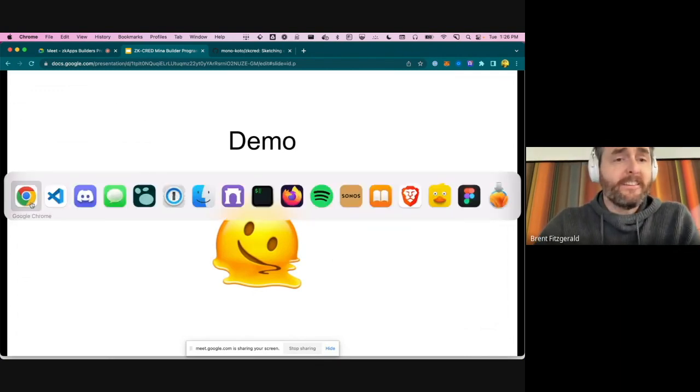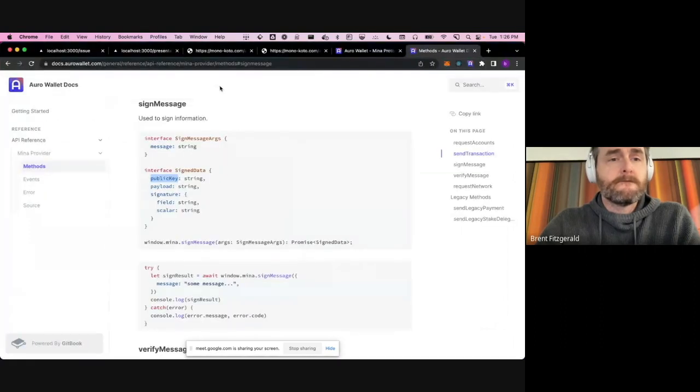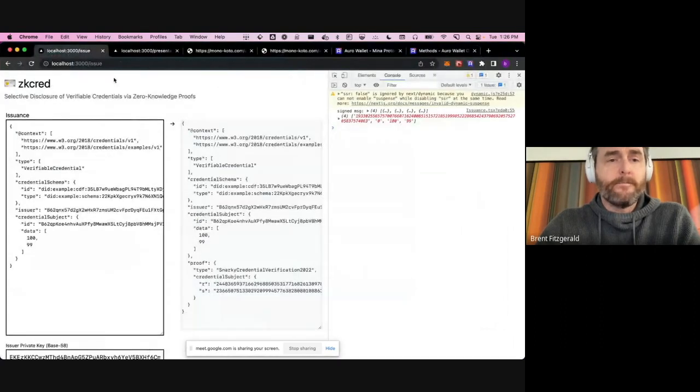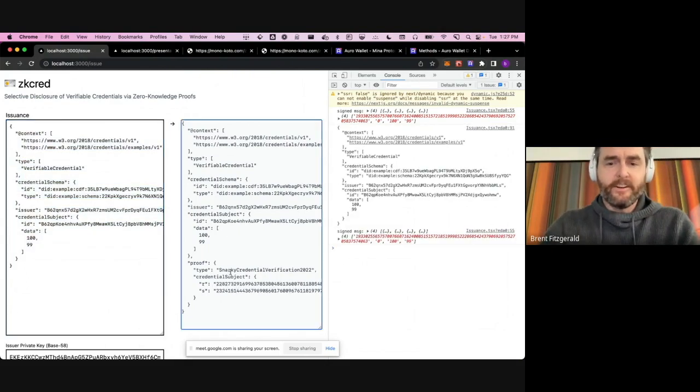So let me do a demo. I'll try to do this fast. I'm going to leave the console open because it will show random things happening. Over on the left is the unsigned credential, and you can put anything in here. I'm going to leave 199, but I don't know what will happen if I do something different. It should work, but who knows? And it'll generate these different signed versions.